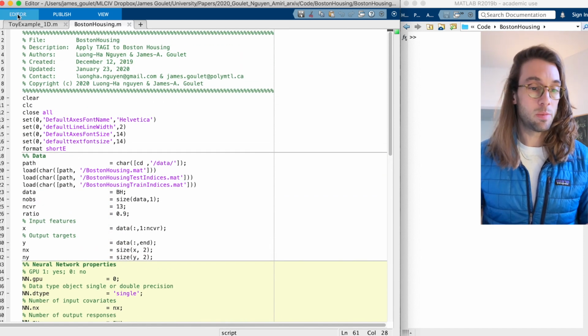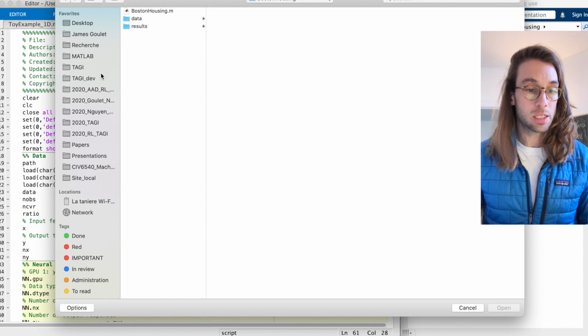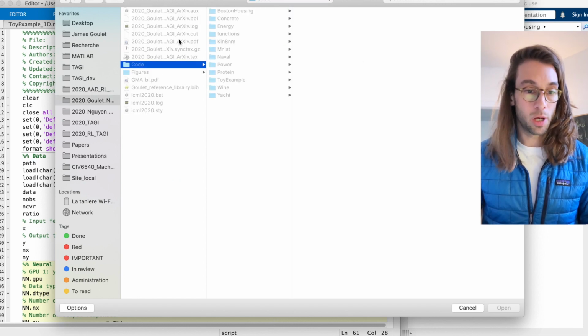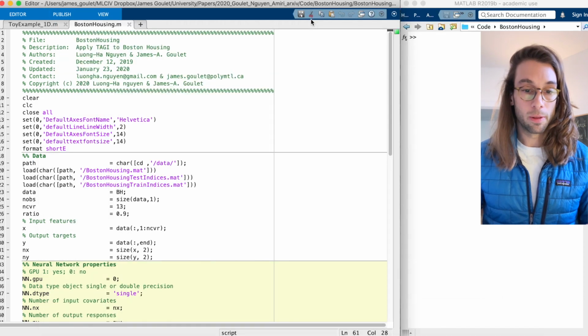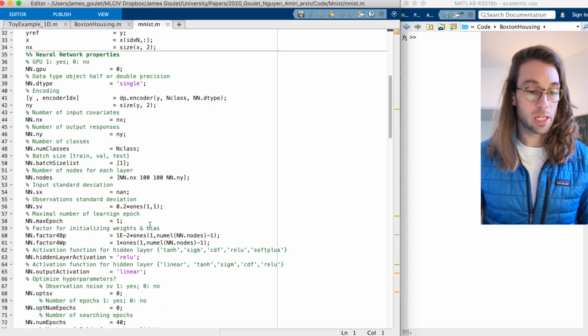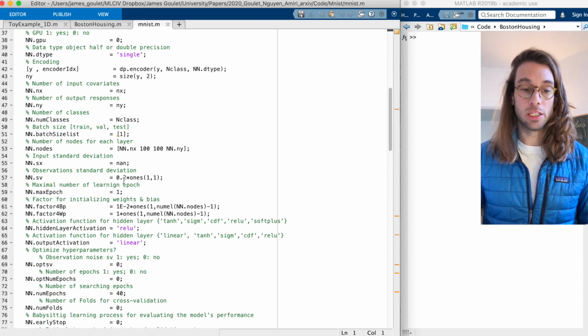You also have the same thing for MNIST, the classification problem. If instead of Boston housing we look at MNIST, you're going to see the same thing: how it is possible to do the classification, but this time using MNIST and still the same architecture.